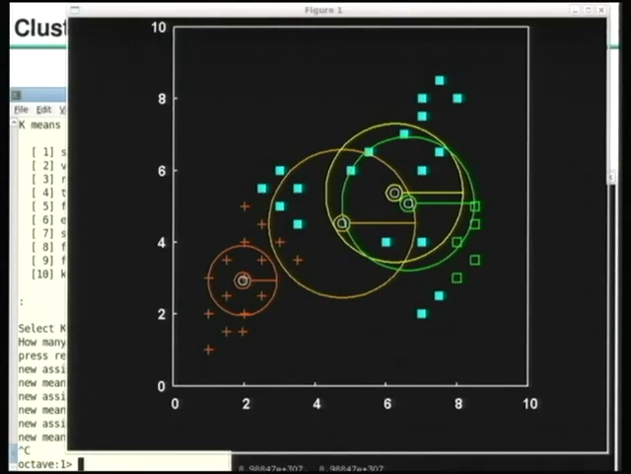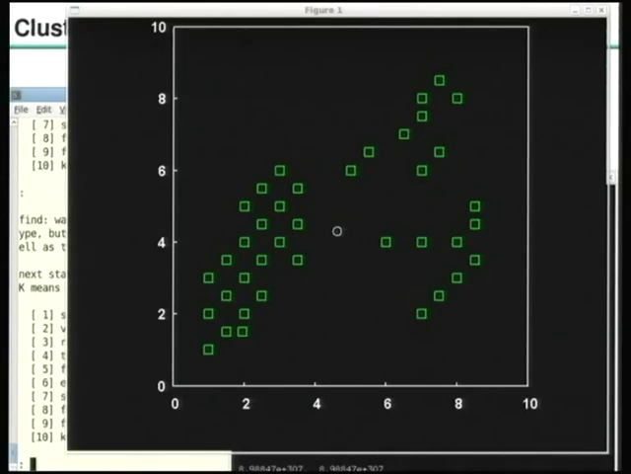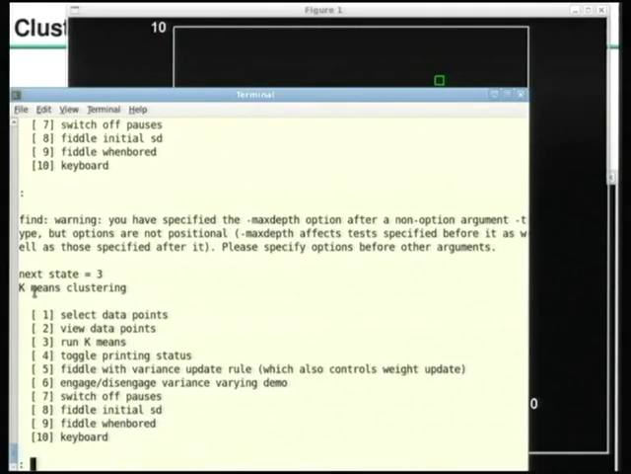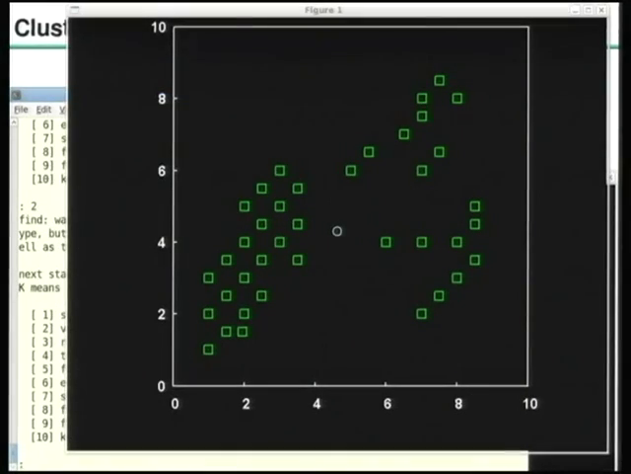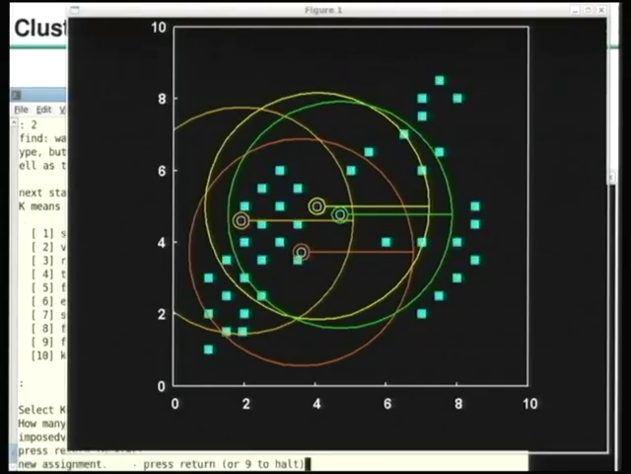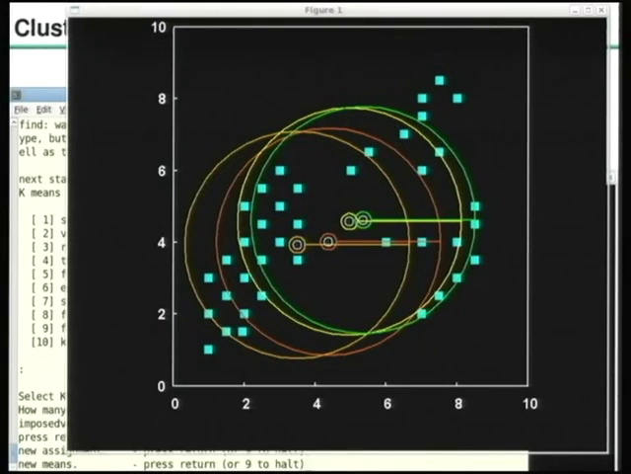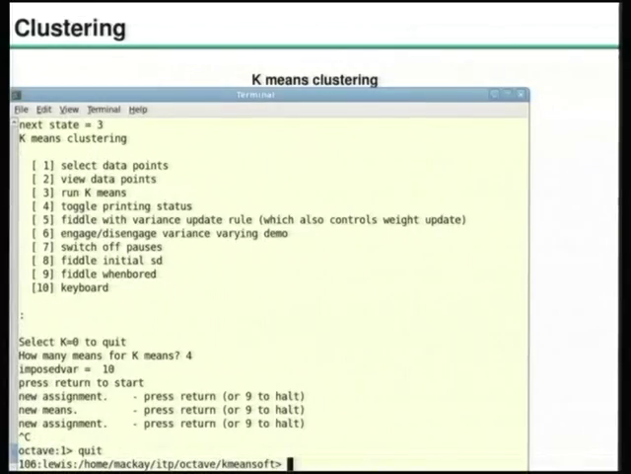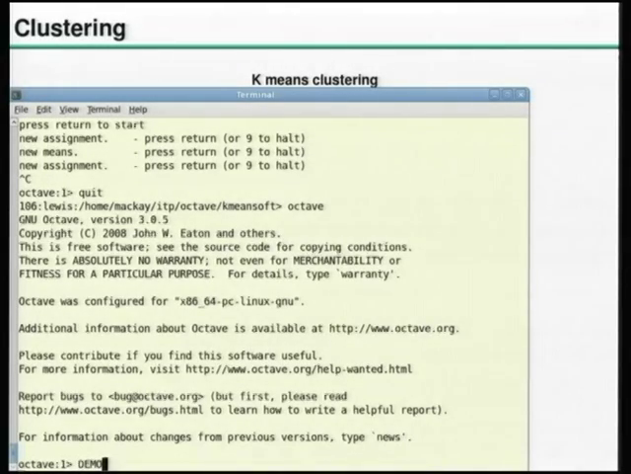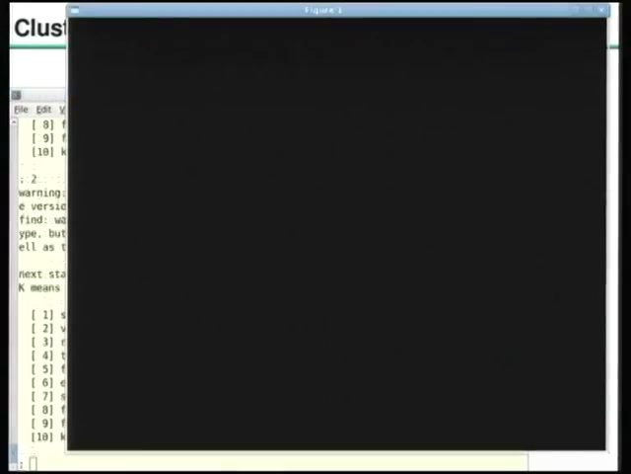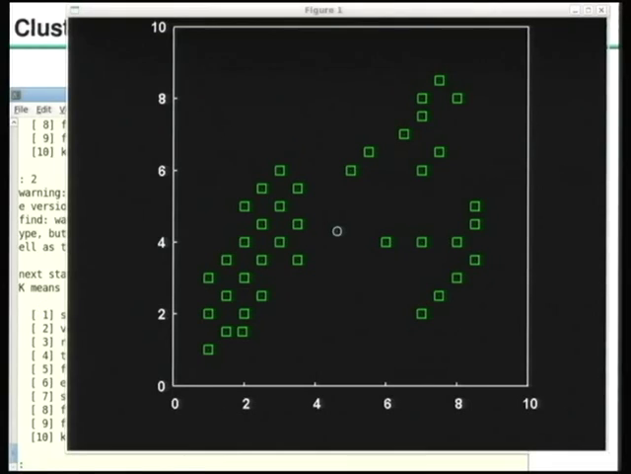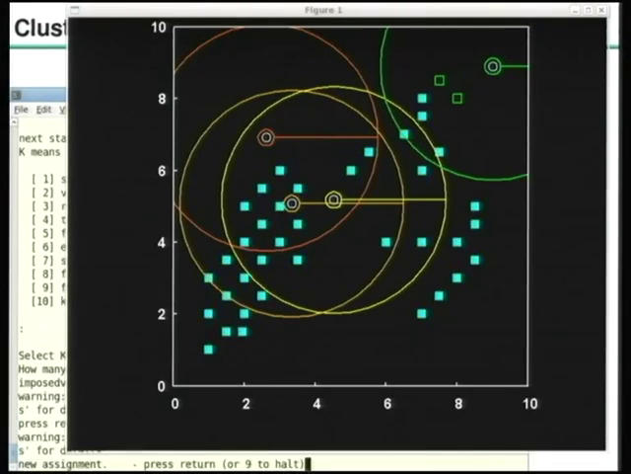Wrong demo. Okay, try again. Run. Okay, still not. Off we go. Four means.